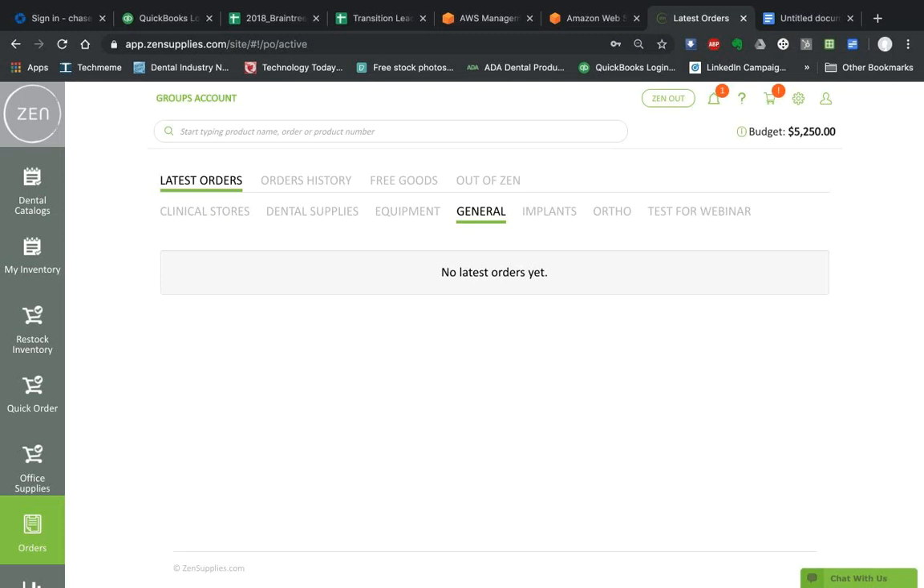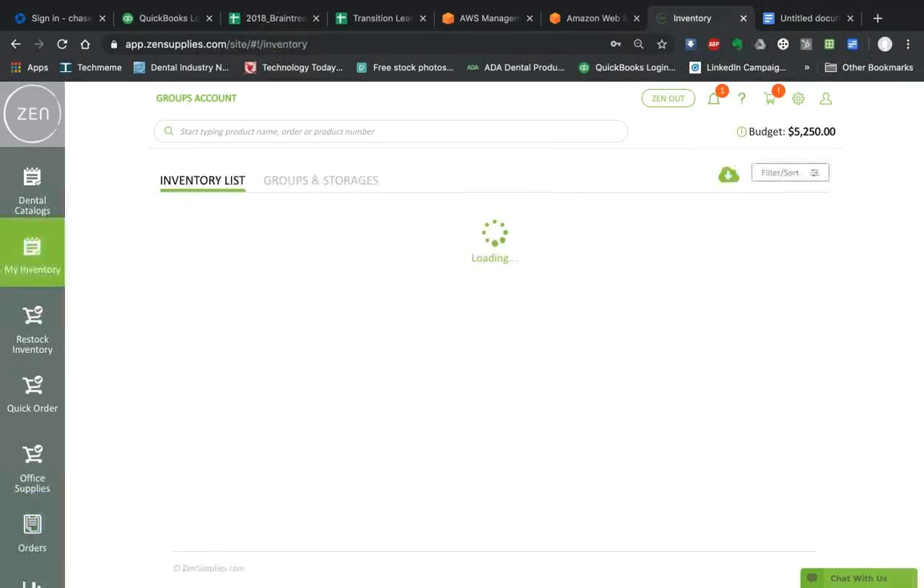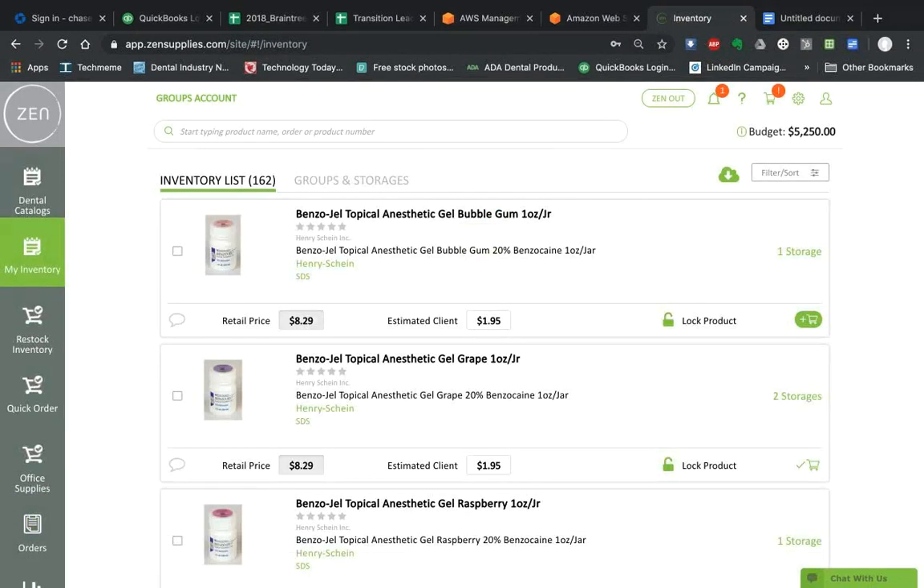Based on the data I ran yesterday to see where most of our offices are, I'd say 90% of the offices are using inventory and storages. So if you go to My Inventory on the left side, you see the inventory list and the storages right away. That means you don't have the groups, and that's totally fine. The groups are a very advanced version of Zen, for when you want to run things separately, just like Joanna said about separate locations, or you have separate clinical groups like pedo and ortho. Any more questions here?